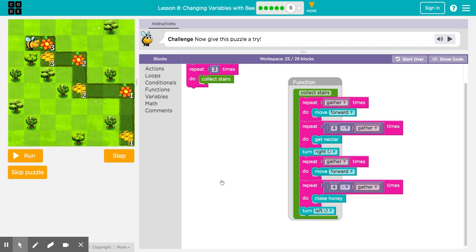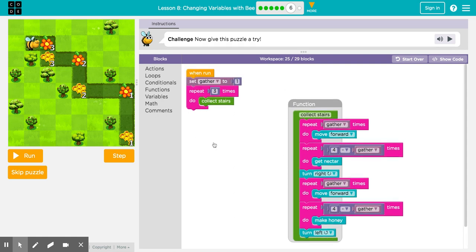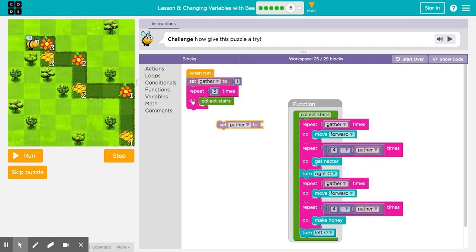And now we have our function looking a little better, but we have to use a similar variable in our loop here, so that each time it runs the function, the value of gather will actually increase by 1. So that's a little tricky. But it's similar to what we've been practicing in the other puzzles.